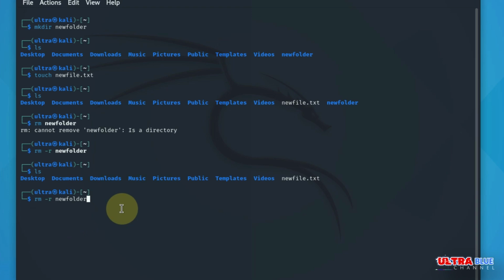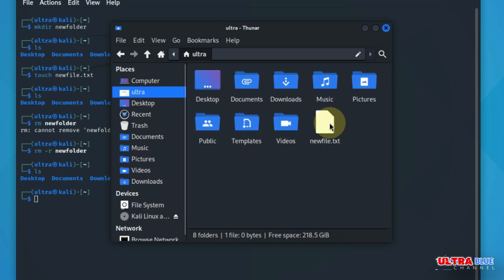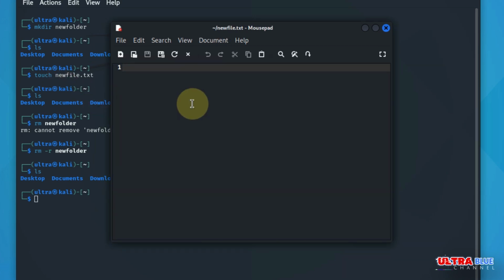And one tool that I like using is the cat command, which also stands for concatenate and display files. Now we recently created a file here, but there's nothing in it. So let me go ahead and put something inside there for the sake of this tutorial. Let me put some info there. This is Ultra Blue channel.